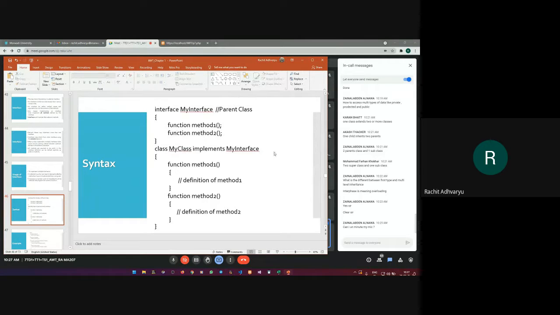And now this class, my class, is a child class. It says class MyClass implements MyInterface. So instead of the extends keyword, now we are using the implements keyword, because it is going to implement whatever is defined in this interface. So again, it is a type of multiple inheritance, but we have to use the implements keyword instead of the extends keyword.